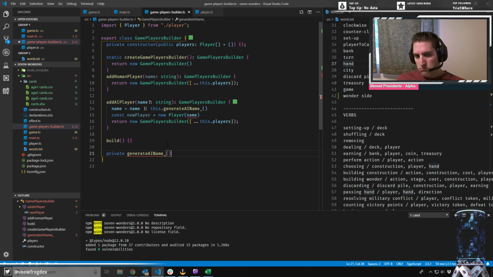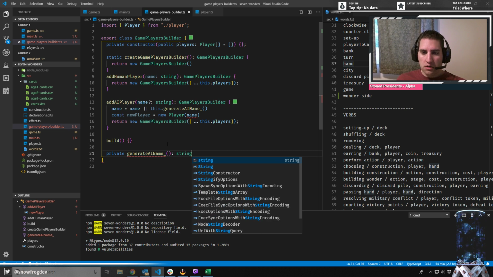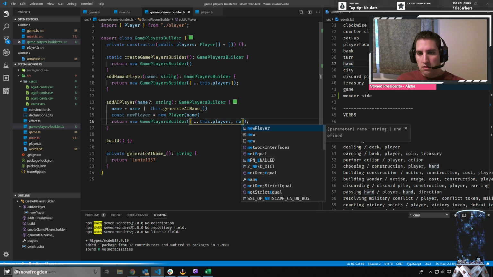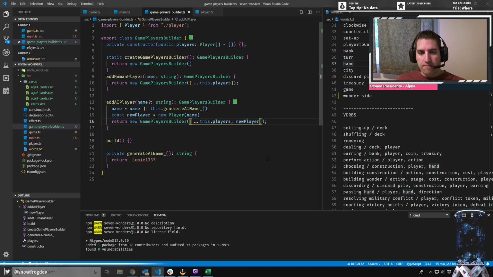And am I gonna pass anything to that thing? No, I'm not. You're gonna be returning a string. And for now, you're just gonna return Lumi 13337. Okay, there we go. So the new player is here, boom, doing that, then we're adding the new player. How's that? Do you approve?